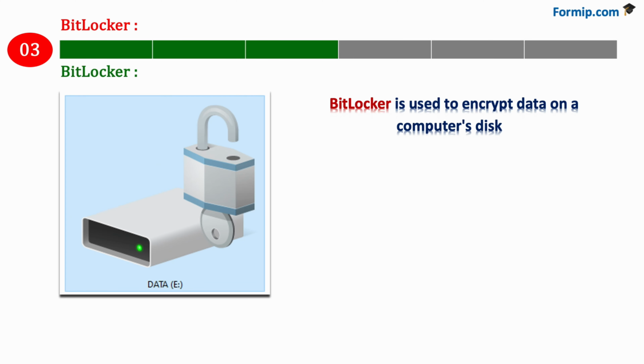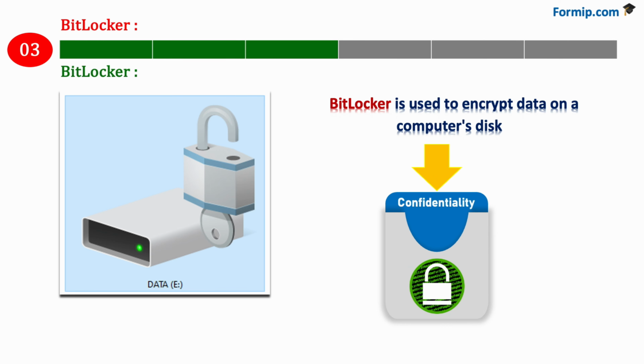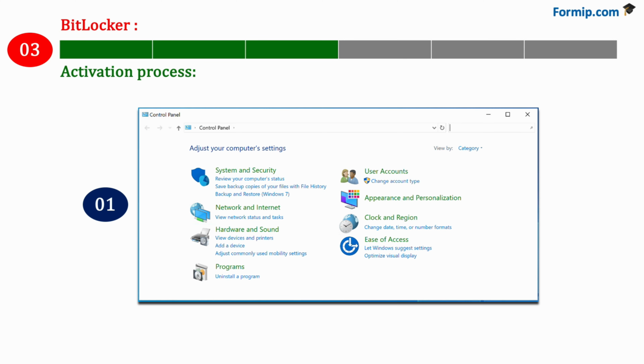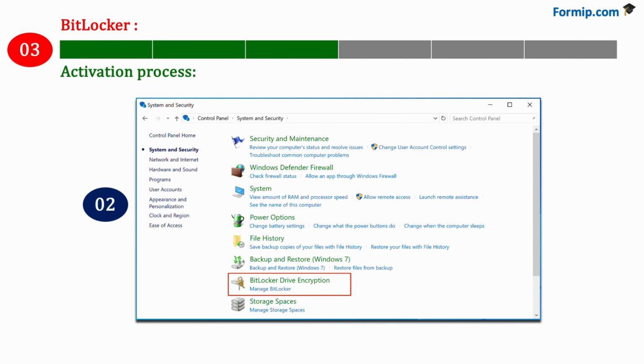Now let's move on to the BitLocker tool, whose main function is to encrypt the data on the computer's disk. This ensures the confidentiality of its contents in the event of theft or loss of the disk. Activation process. We will now see the steps to launch and activate BitLocker. First, start by opening the control panel, then click on System and Security, then BitLocker drive encryption.